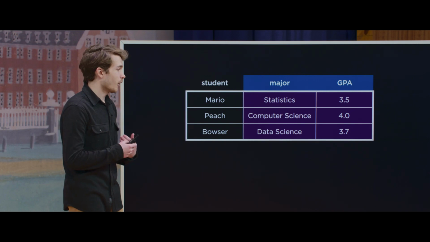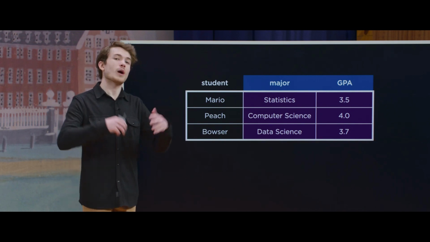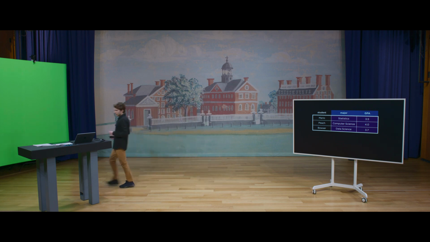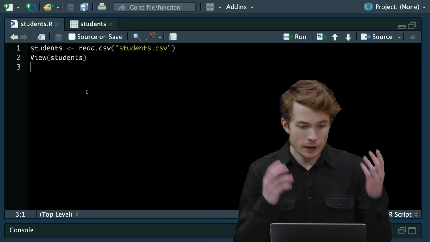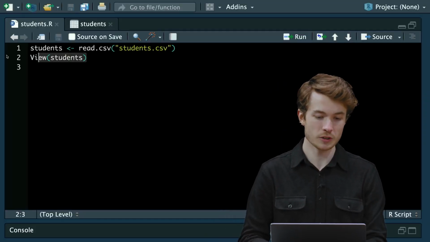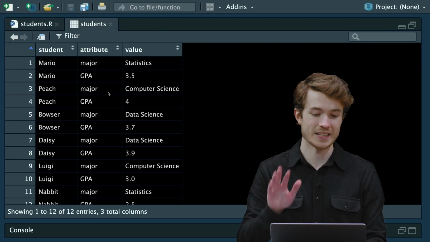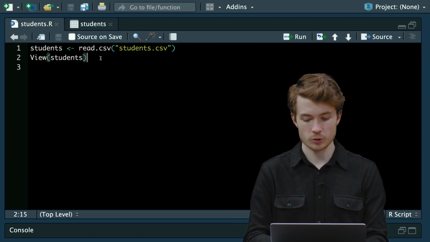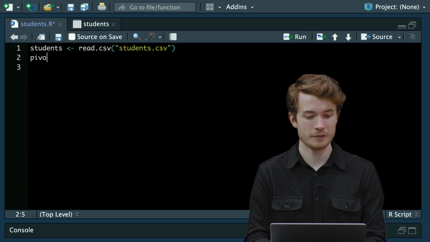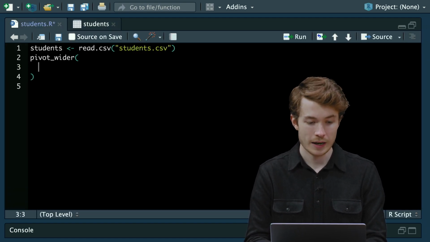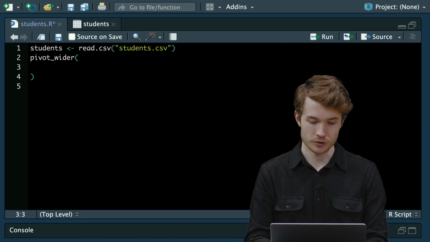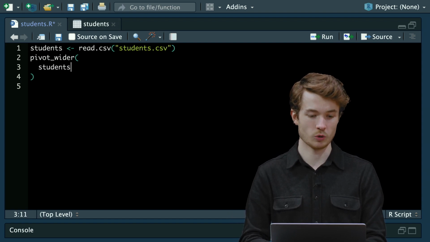So let's see now in RStudio what pivot wider can do for us. I'll come back over here. Let's take a look at what pivot wider can do. I have my students table, which looks a bit like this. It's not very tidy, not very normalized, but I can use pivot wider now. So I'll use pivot wider as follows. I'll type pivot_wider, and then I'll take as input the very data frame I want to work with, in this case, students. So I'll type students here as the data frame I want to work with.